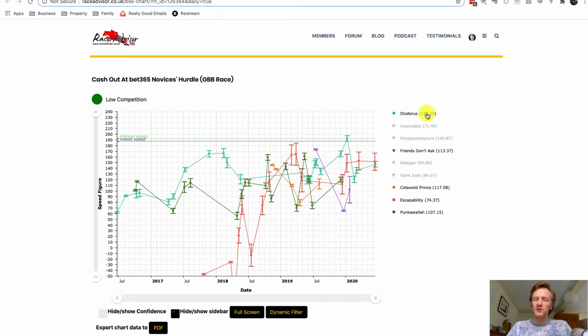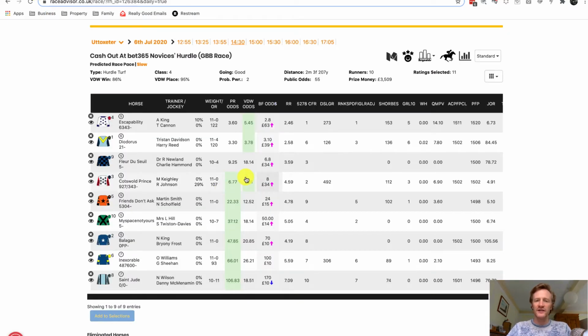So what we'll see next to each horse is an average speed figure for the horse, and that average speed figure is based on all the points we can see on the graph. So when we apply a dynamic filter in a minute, these numbers will change because it's only taking into account the conditions that we've set in that dynamic filter. But just raw average figures, Diodorus looks to be the fastest in this race. Don't forget, this race is a 2 mile, 3 furlong race.